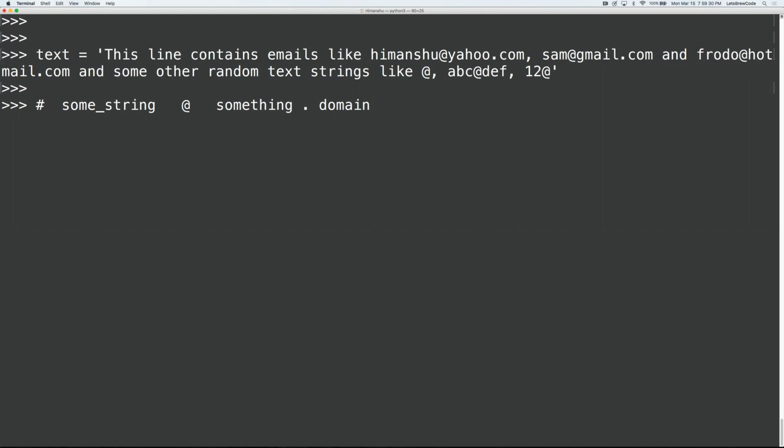Yes, so that's also an important point. What is this some string? Each character here can be what? It can be A to Z, 0 to 9, underscore, and it can be a dot as well, right?